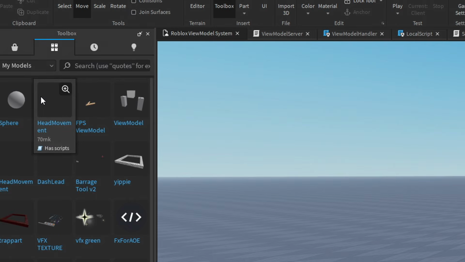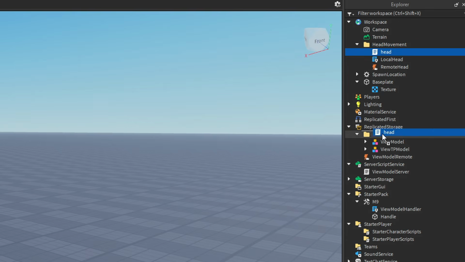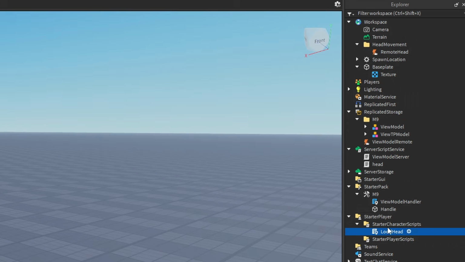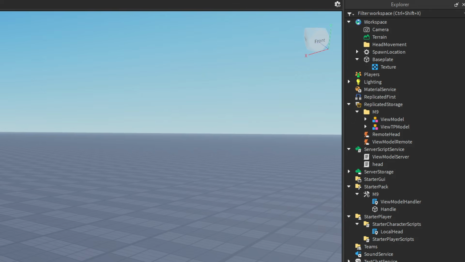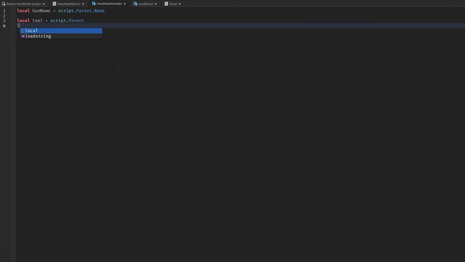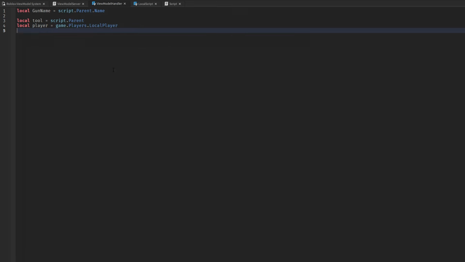Before we start scripting, you're going to have to import a model that is linked in the description. This will let the player move his head depending on where he looks at. We are now going to script. First, create a path name using the tool name. Then add those variables. Most of them will be explained later when using them.